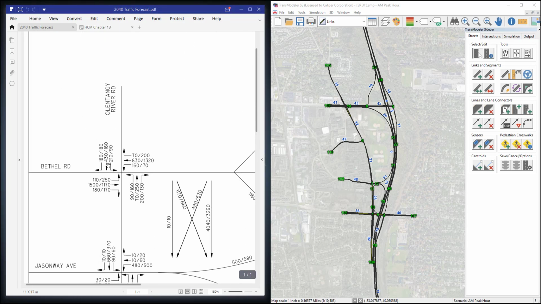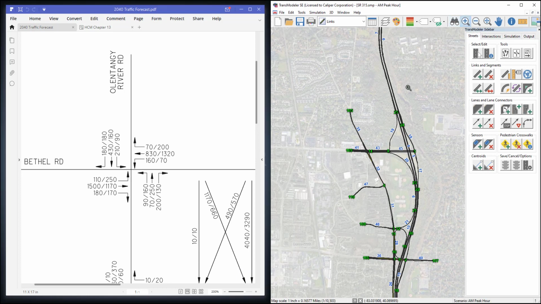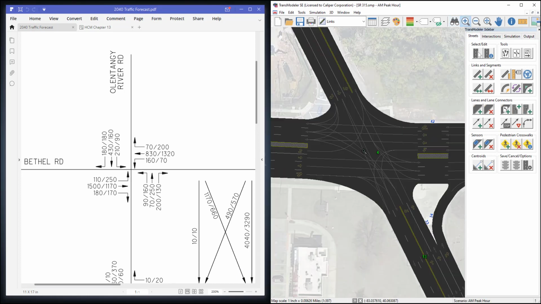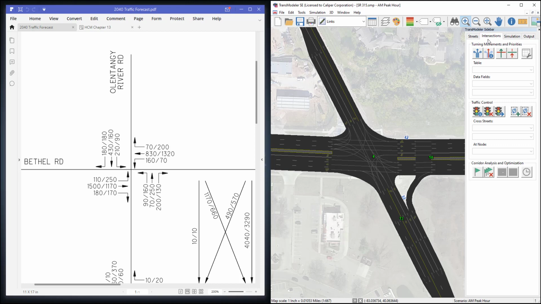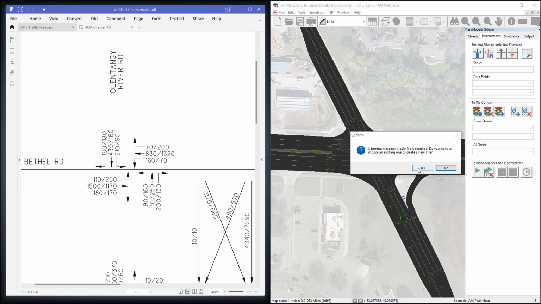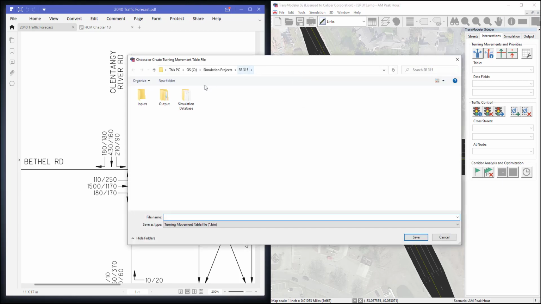We'll start by focusing in on the intersection. This is node number 4 in the simulation network. So to create the turning movement table and start adding data to it, we'll go to the sidebar, Intersections tab, select Edit Turning Volumes, and click on the node. We haven't yet created a turning movement table, so we need to pick a location and a name. So we'll go to the Inputs subfolder and call it Peak Hour Volumes.